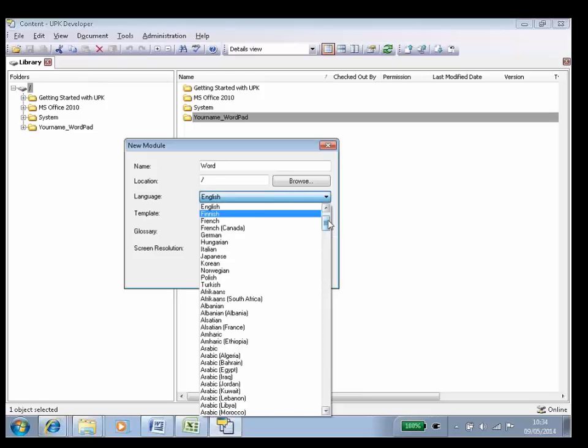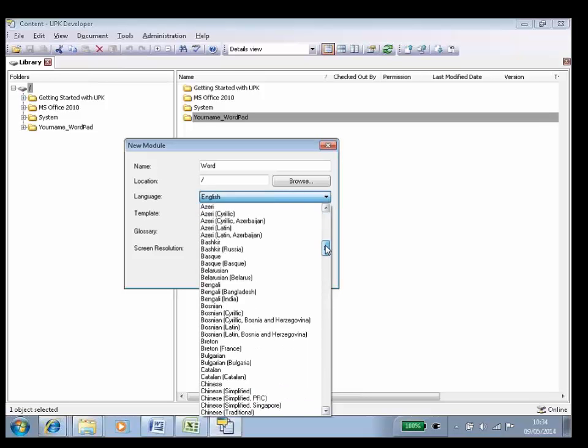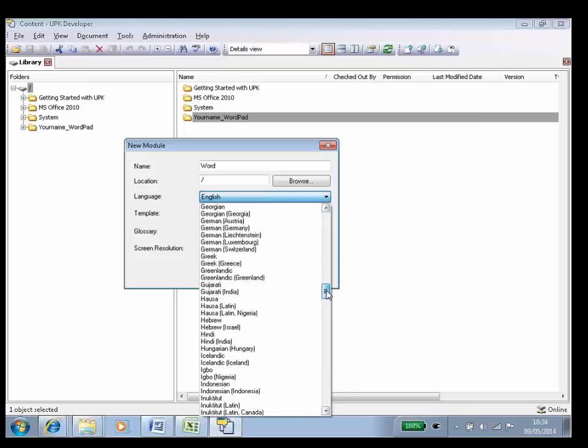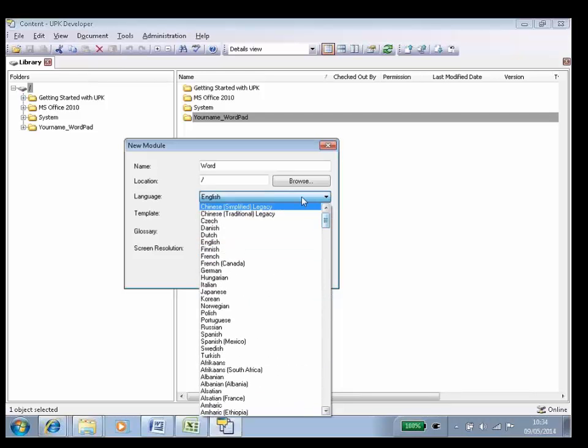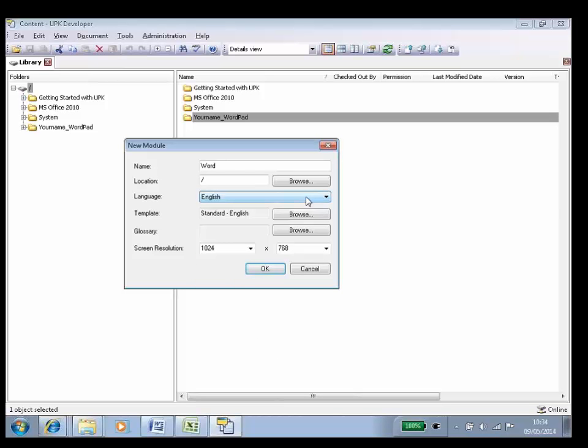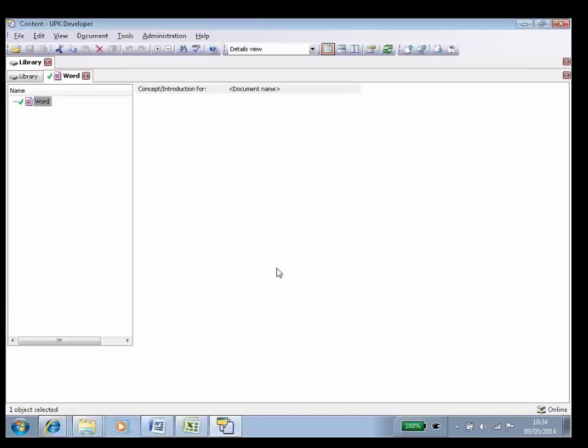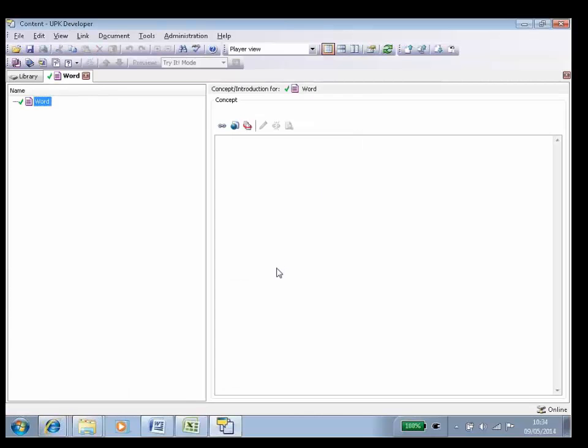So Janice did mention in her part the number of languages that UPK supports, and you can see there all of the languages that we can set UPK into. And I'll come back to that and explain the relevance of that once we start recording material. We can also set our templates. We can add in our browser if one already exists, and we can set our screen resolution. In this example, we're just going to keep everything as it is.